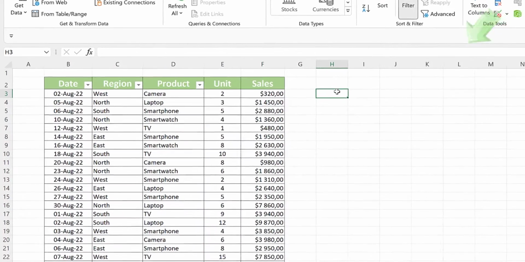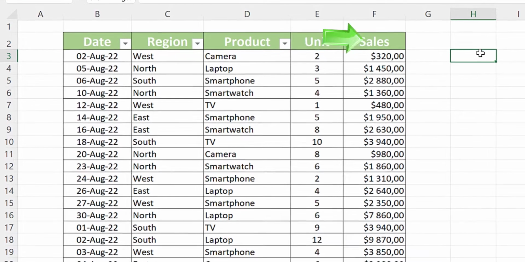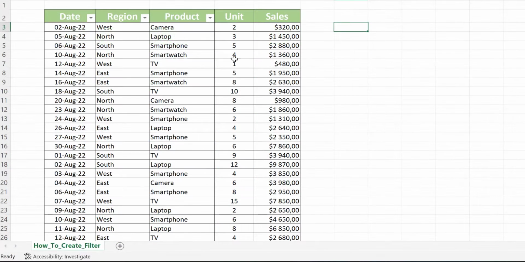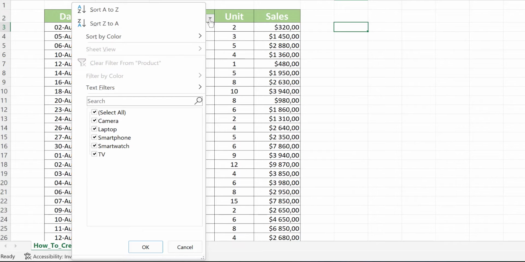We will get these drop-down buttons in the cells that contain the selected column headers. You can use the buttons to filter out the desired information in each column. Suppose we only want to filter out smartphones. Click the drop-down button in the Product column.